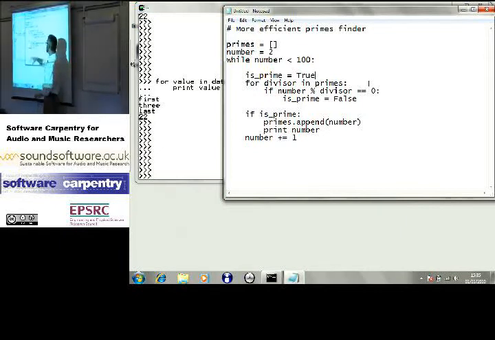Let's have a look at what happens. When number is 2, primes is the empty list. There's nothing in it. It's a bag, but the bag is empty. Very disappointing Halloween for that child. So, is prime is true. Divisor in primes, there's nothing in there. So the loop doesn't execute. It's like saying, well, number greater than 0, but number starts as -5. First time we do the test, we're done. So that never executes. So down here, is prime is true. So now we add 2 to the back of primes. Primes is now the list containing 2. Oh, and we print it out.